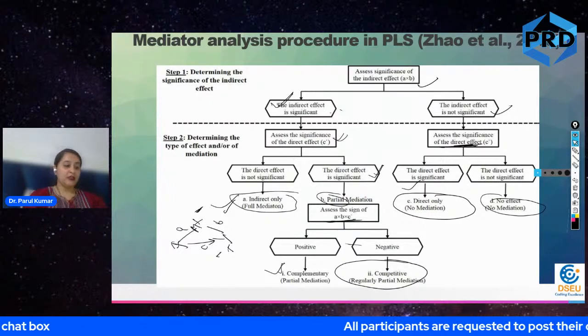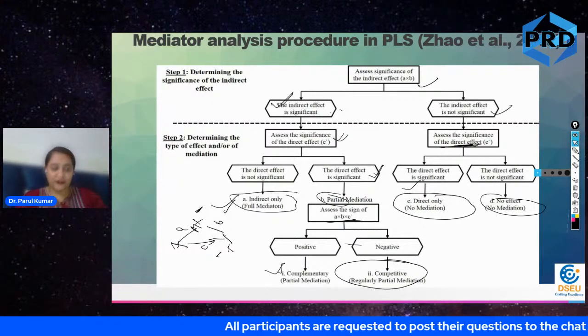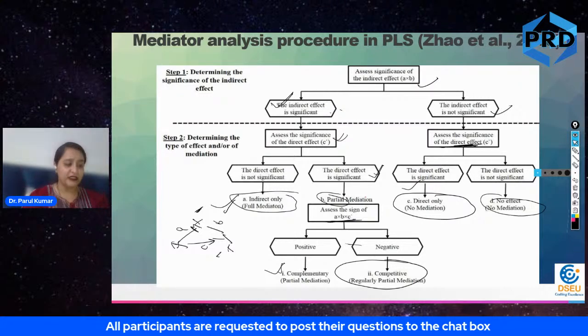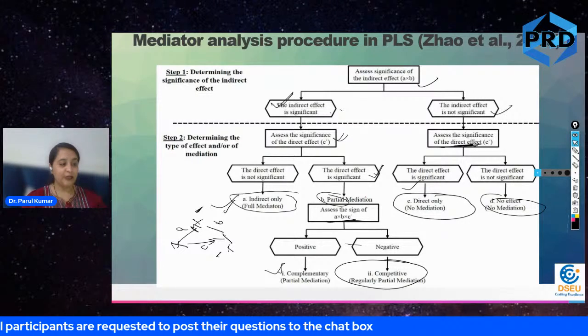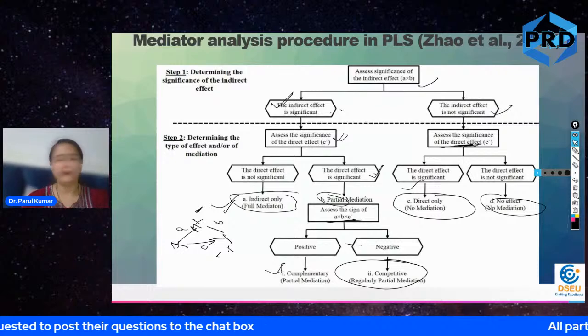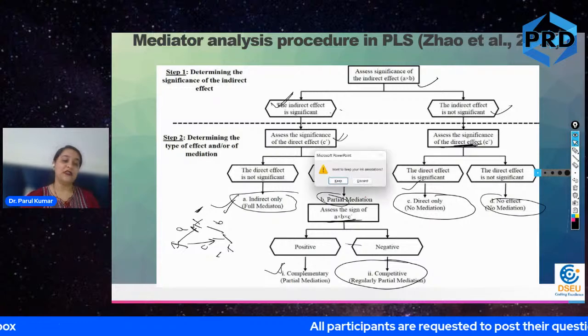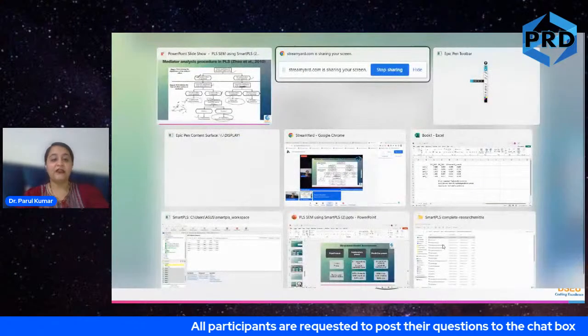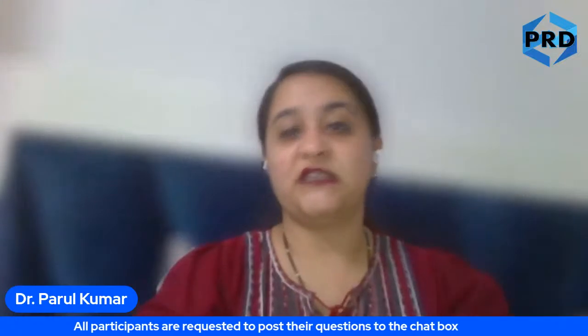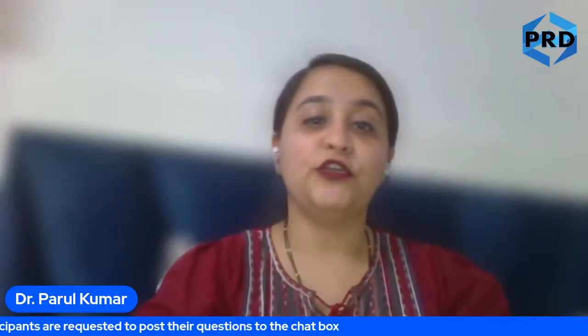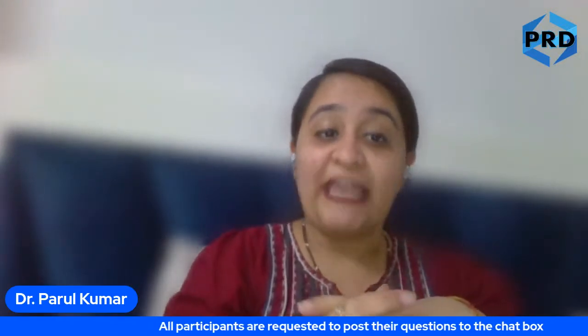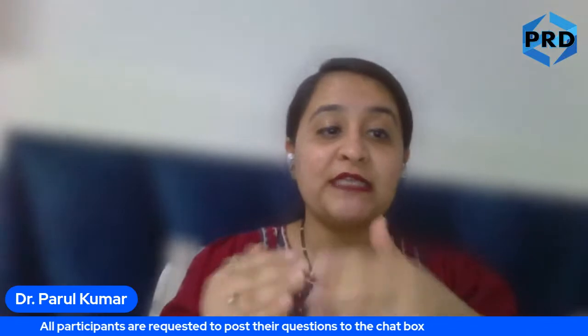So this is with respect to the theory of partial mediation. There are various models which are actually used when you are working on mediation. Earlier, people used to work on the Baron and Kenny approach. There it was suggested that if your direct effect is significant, then only you should go for assessing the indirect effect.